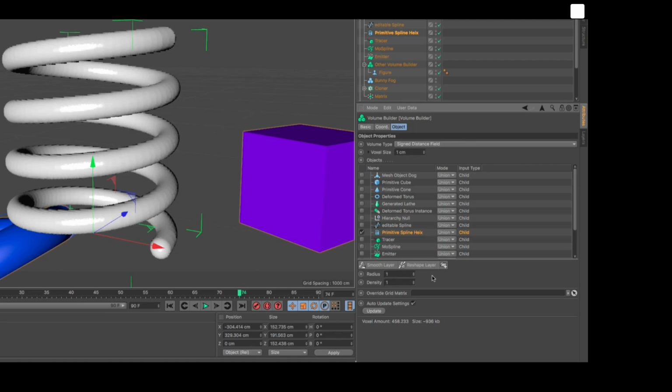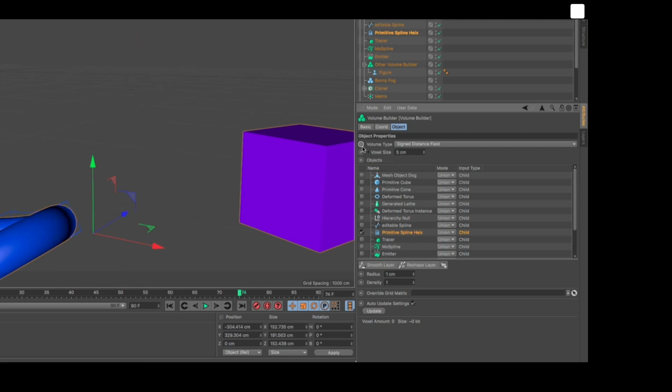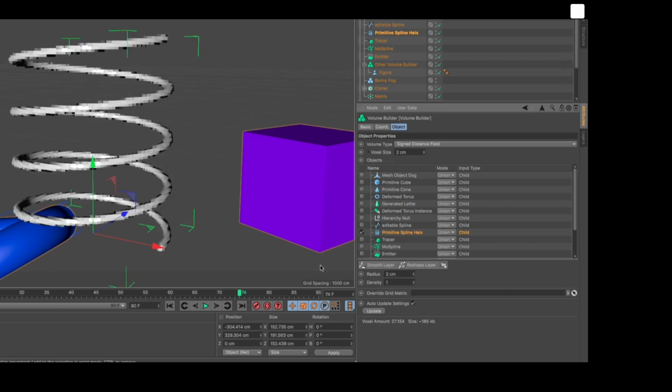So for example, if I set the radius to 1, everything is good because my voxel size is 1. But if my voxel size was 5, nothing will be created because the radius is much smaller than the distance between two voxels. So make sure that the radius you're using in any of the object inputs and the voxel size makes sense. So if you make this 2 and make this 2 or 3, it makes sense. But make sure this is not much smaller than this.